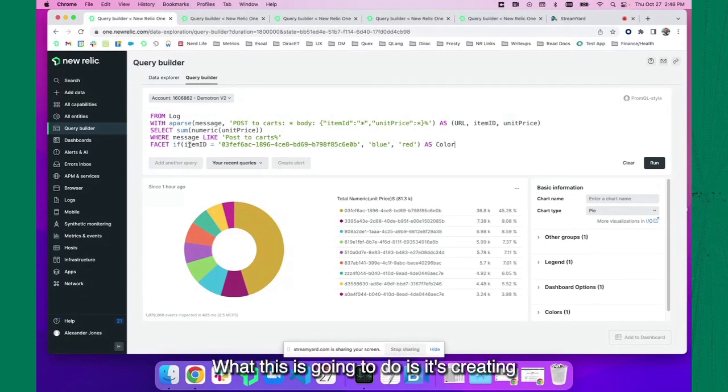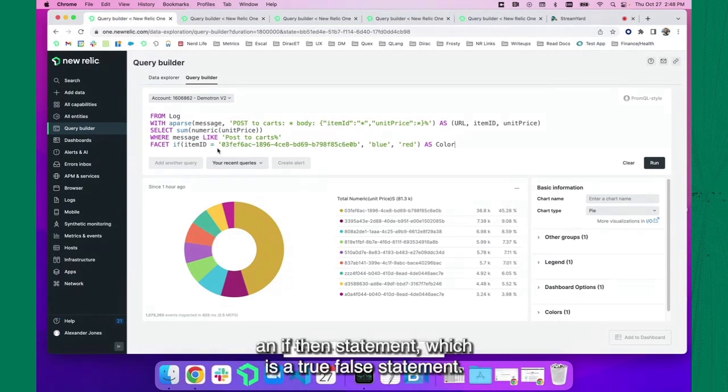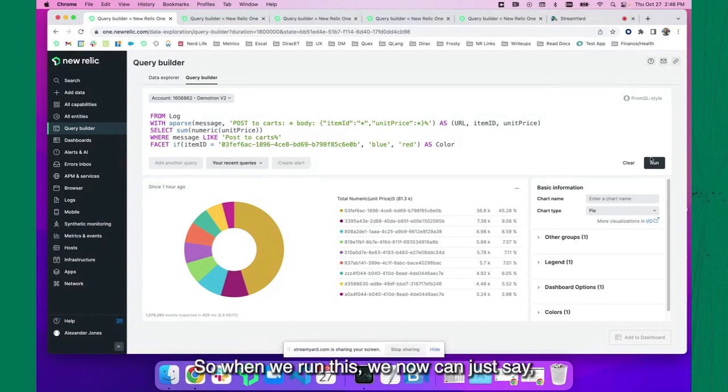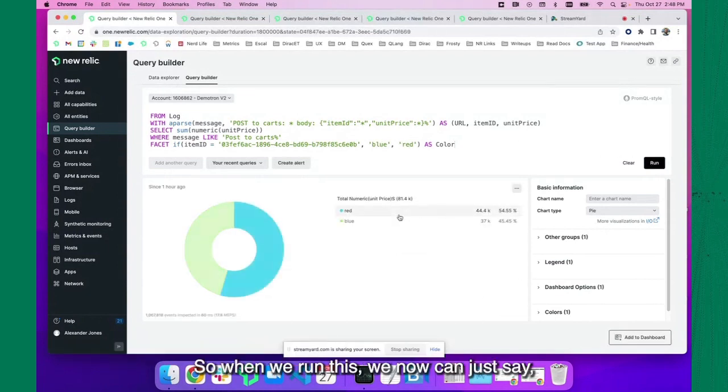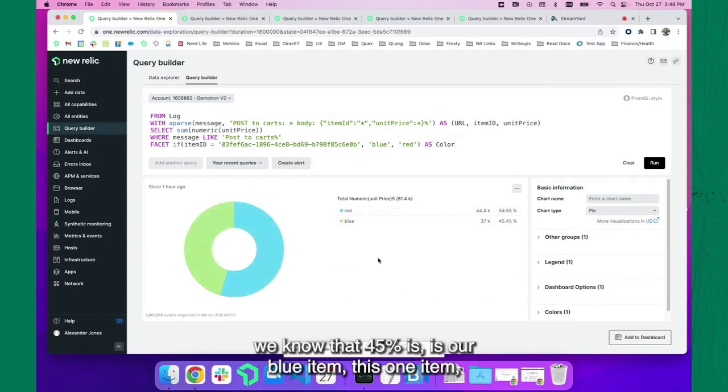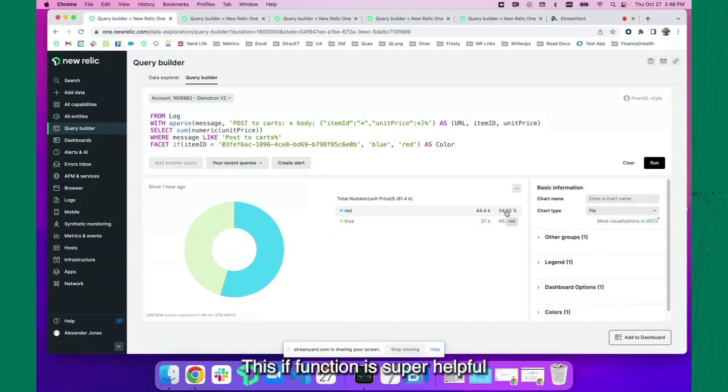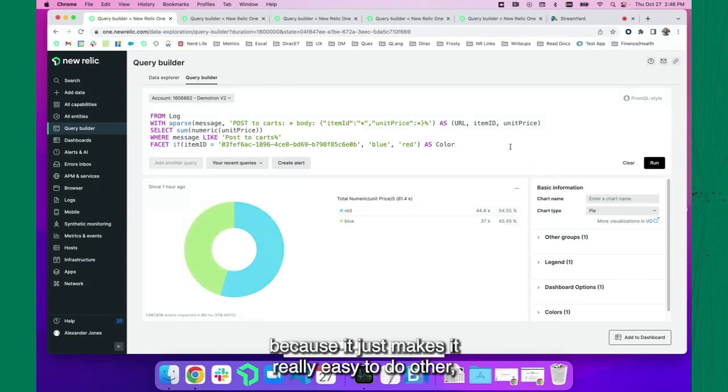What this is going to do is create an if-then statement, which is a true-false statement. If it's true, it's going to give you one result. If it's false, it's going to give you another. Okay. So when we run this, we now can just say, we know that 45% is our blue item, this one item. And what's the rest? It's 55%. This was able to be done before, but it was a little tricky on how you had to group it. This if function is super helpful because it makes it really easy to do other things.